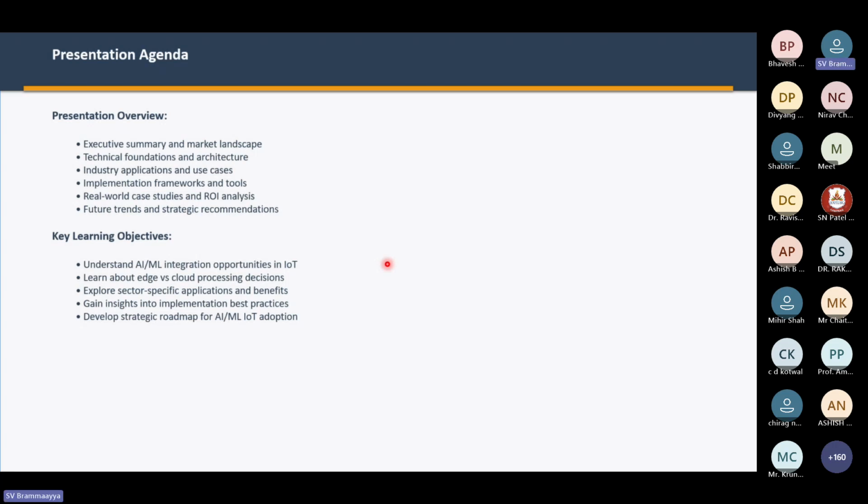So this slide outlines the overall structure of today's presentation, helping you to understand how the discussion will progress from fundamentals to real world impact. We will start with an executive summary and market landscape to understand why AI/ML enabled IoT is gaining momentum. Then we will move into technical foundations and system architecture, explaining how AI models are deployed at the edge and in the cloud.